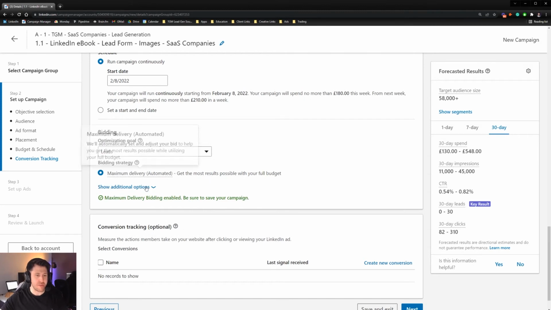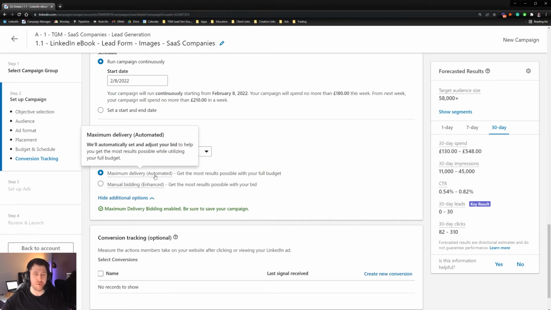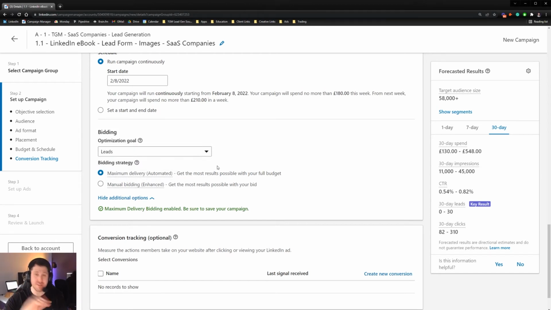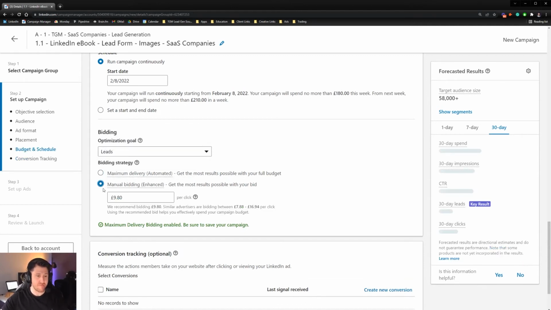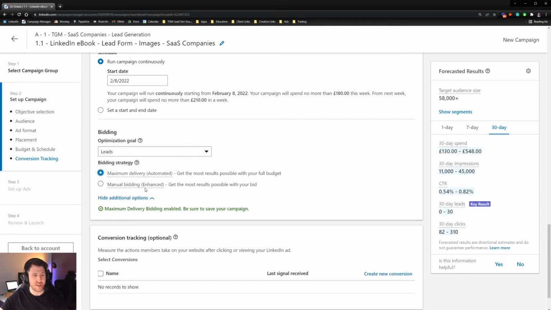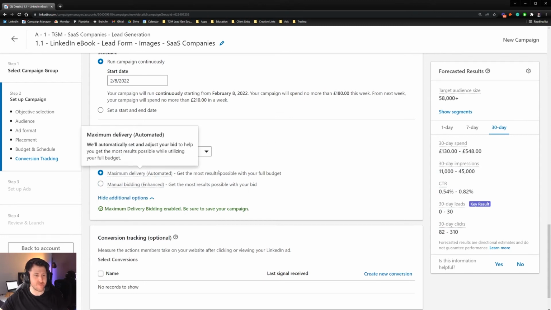Next up, there are different bidding strategies. Now, if you're just starting out, I would strongly recommend you just stick to maximum delivery automated. It's the easiest, and we tested this loads of times, we found that usually the optimum bidding strategy for your end goal is maximum delivery automated. You can go into manual bidding and start setting manual bid amounts for the amount you're willing to pay per click. And we found this does reduce the cost per click. However, our leads, which is our ultimate end goal, tend to be affected. So if you're just starting out, 100%, even if you're advanced, I'd recommend leads recommended and then maximum delivery automated.